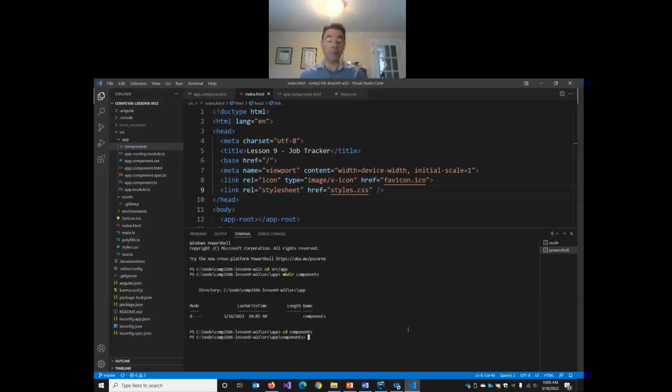So we want to generate an employer component, but we want to put it in here. You don't have to put it in a subfolder. It's just a good way of organizing, because as our app gets bigger, we might have a whole series of Angular components. So having those in their own folder, I think, is useful. And then we're going to run the command ng new component, and I will call it employer.